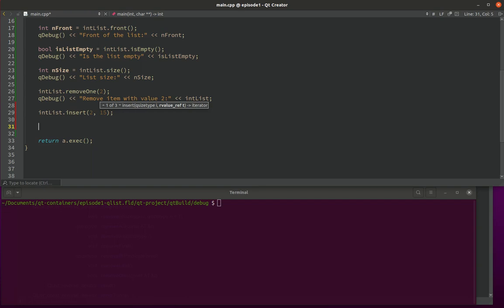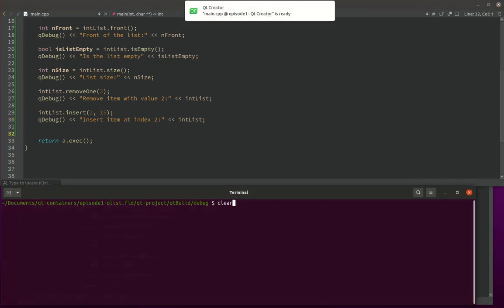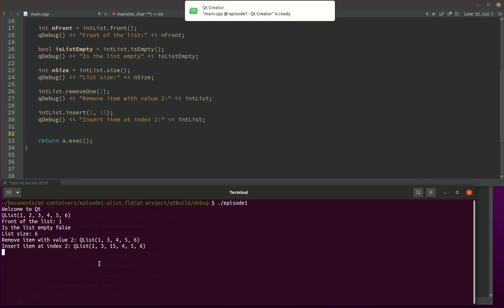One thing that's pretty handy that I like are these tooltips in Qt Creator. So now, if I choose to print this out, I want to print out which item was inserted. At what? Index 2. And let's see, int list. Whoops. Too fast. Okay.